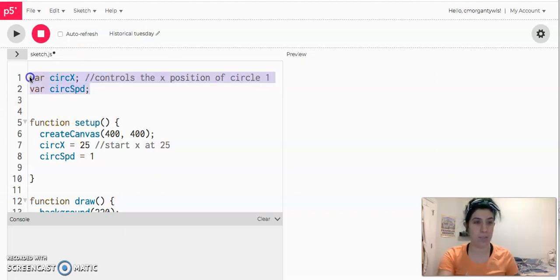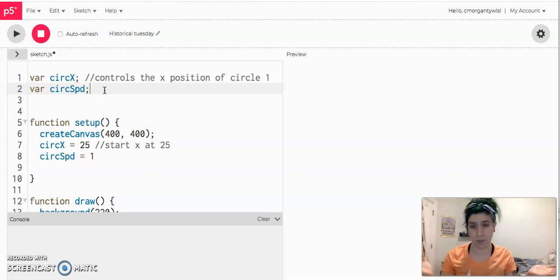So I have, on lines 1 and 2, two important variables. One is circx, which is controlling the x position of the only circle in my program. I'm just saying circle 1 because in a world where I added more shapes, I want to be able to differentiate. I also have a variable called circSpeed, SPD, and that is controlling the speed of my circle. This variable is going to become super important, so if you have been ignoring the fact that I've been using speed variables until this point, you now need to start using them. I also have a circle x value and a circle speed value.